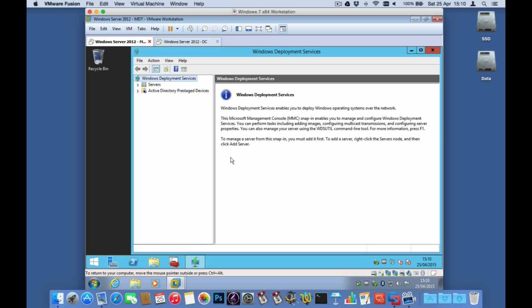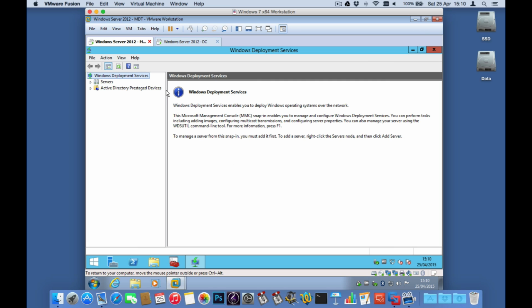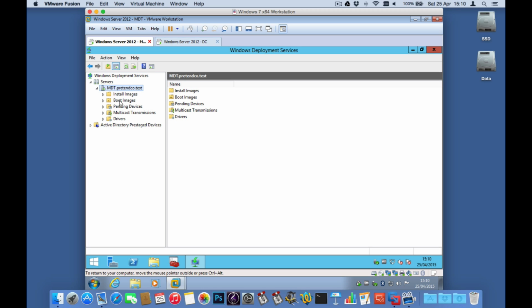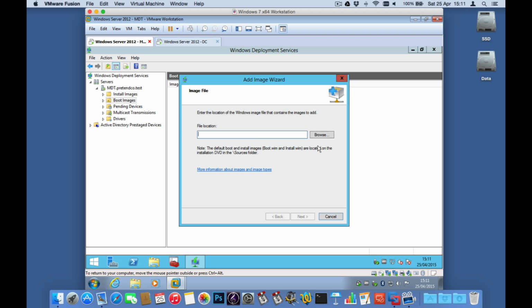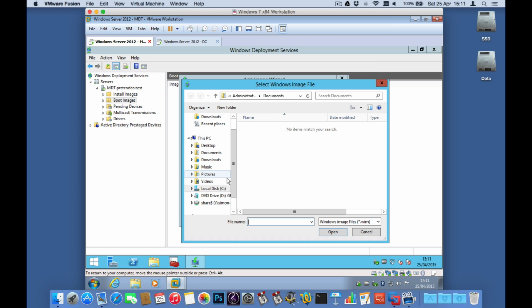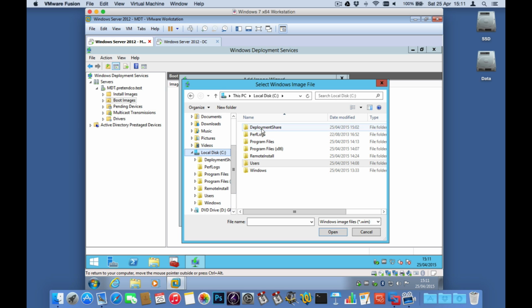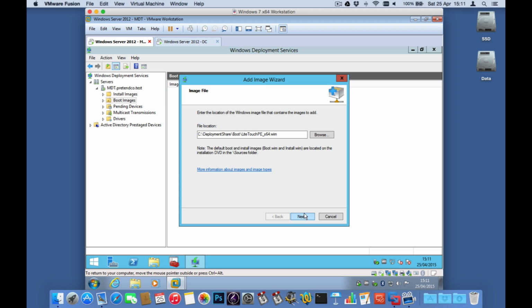So you're going to open WDS. You're going to head into your server. You're going to head into boot images, and you're going to right-click on boot images and add boot image. And then we're going to browse to that boot folder. So wherever yours is stored, so ours is on the C drive, deployment share, boot. And then I'm going to import the 64-bit one first, .wim.